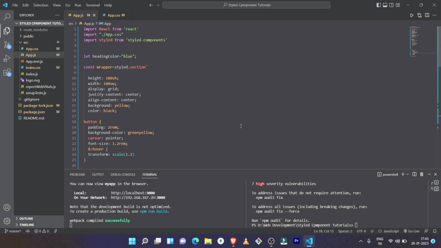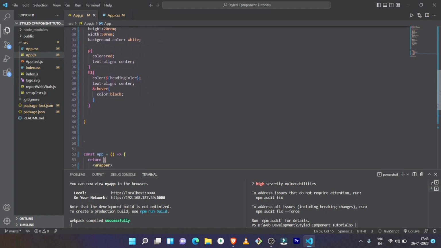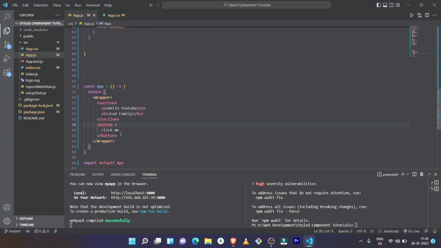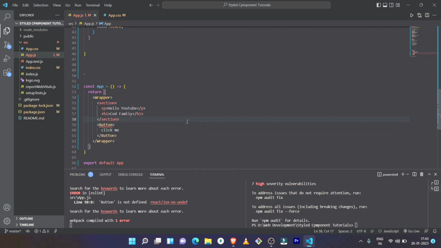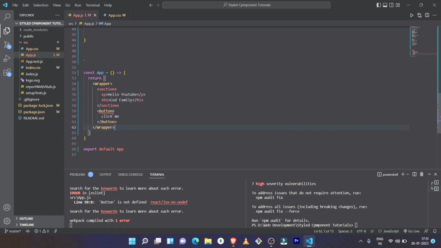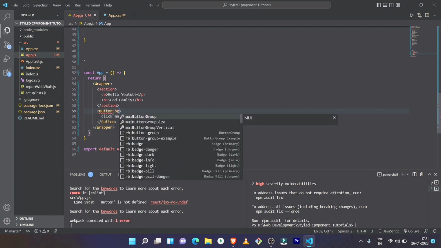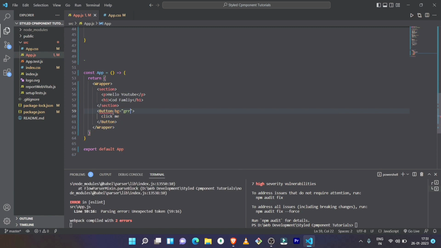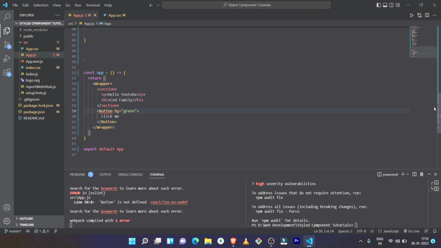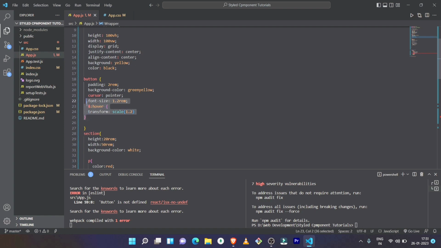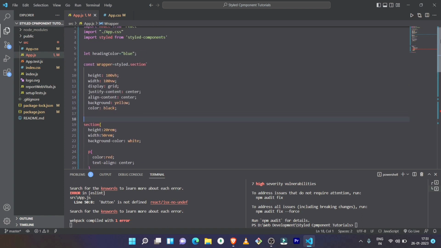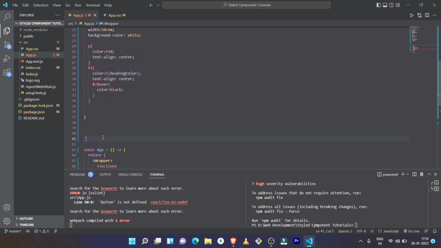And now let's see how you can use props in style component. So before that, what we need to do is, okay, let's change this button into a component first, to use the property. Now we just need to pass a prop as bg equal to green, and now let's make a style component for a button. So before that, just cut this button's style from the wrapper and paste it outside the wrapper.